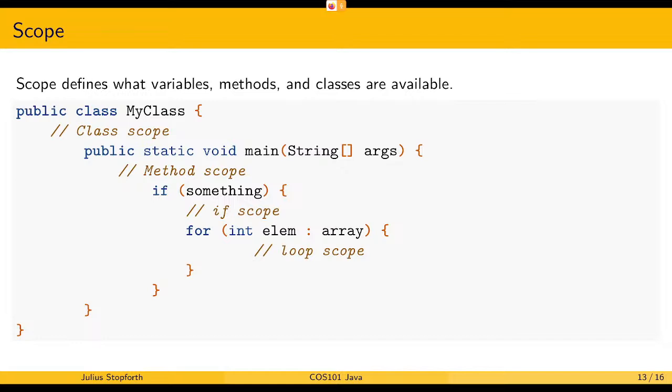We're adding a class scope. So in Java, we have the idea of a class scope and the idea of a method scope. And then whenever you have these curly brackets, you are entering another scope, right? If you were to stack these curly brackets inside of each other, that is essentially the scope. So this if statement, everything in here is in the scope of the if.